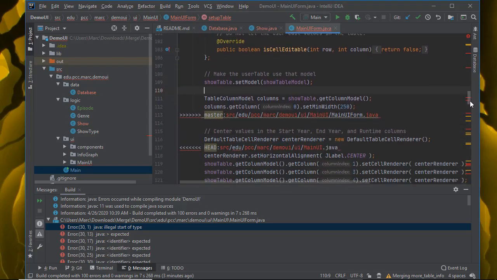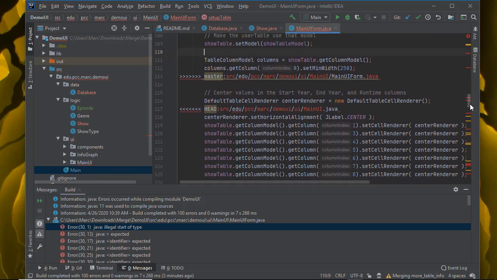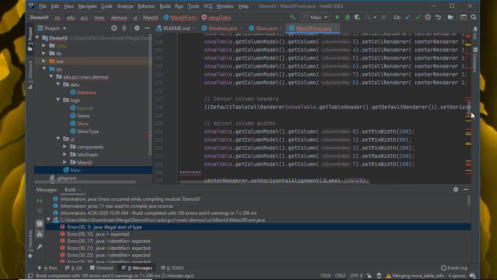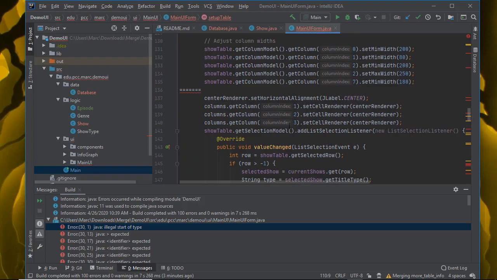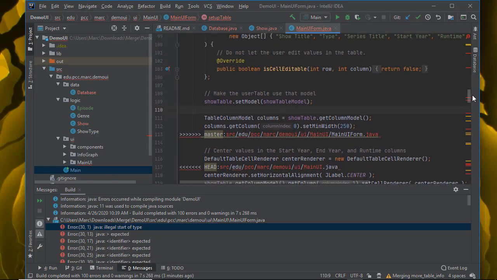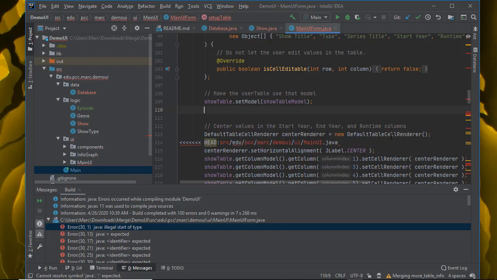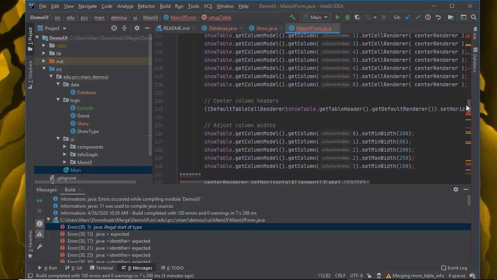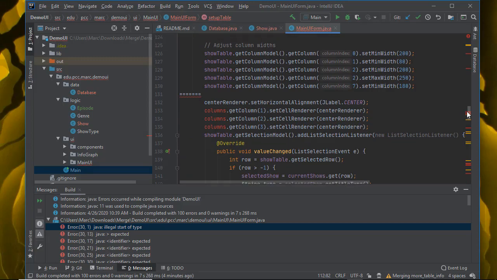And then I'm getting the column model there, making a cell renderer. And I'm not using that columns until I get to here. Here I only have 3 columns though. So what I'm going to do is get rid of that and get rid of that, and get rid of that boundary. And then here, I'm going to keep all of this stuff up to here. So this stuff is redundant.